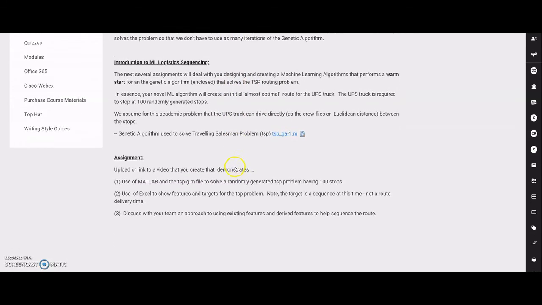In this particular segment of the video, I'm going to be overviewing the MATLAB TSP file that we've been given and how it generates a solution to the TSP problem using 100 stops. Keith and Harvey will overview the Excel, and we'll also include a snippet of our discussion talking about the potential features that might be useful for the machine learning algorithm.